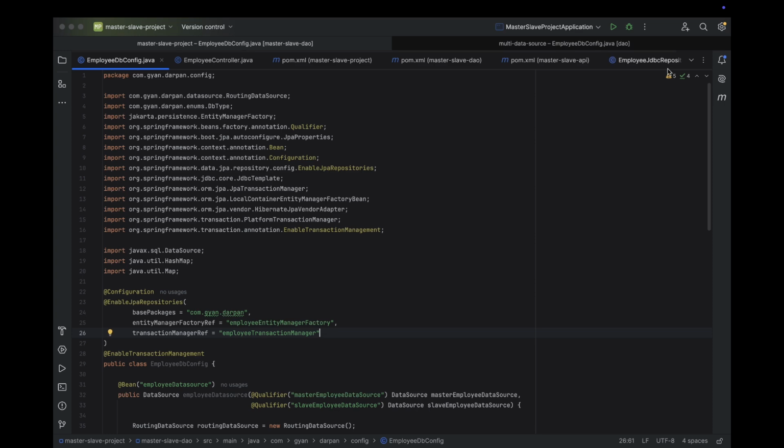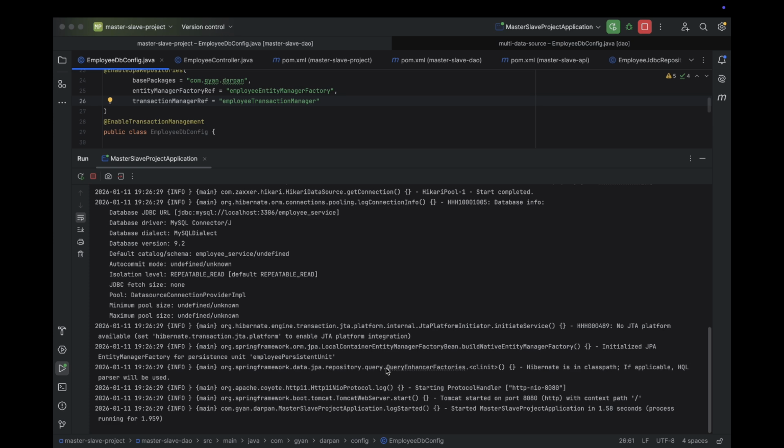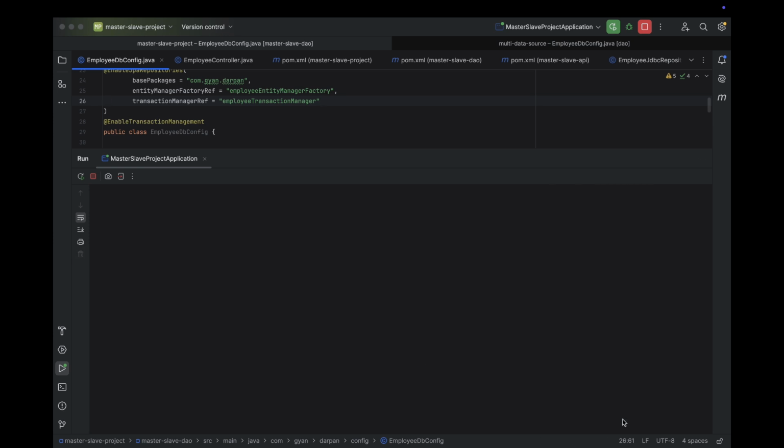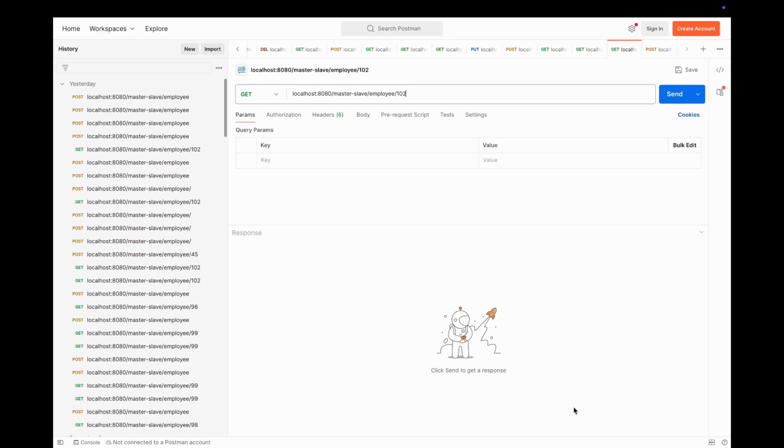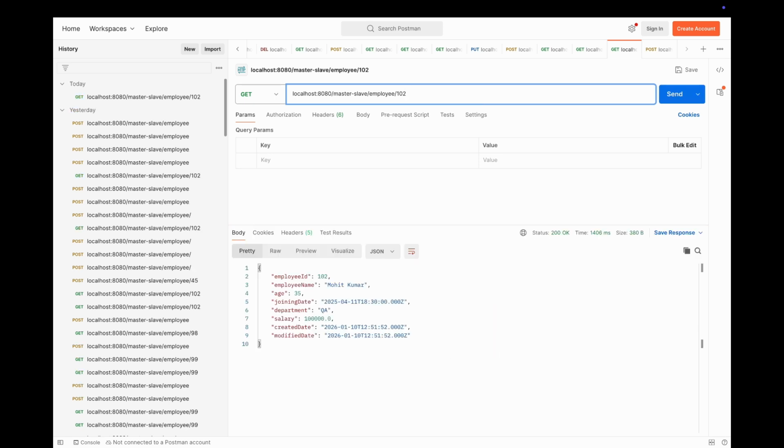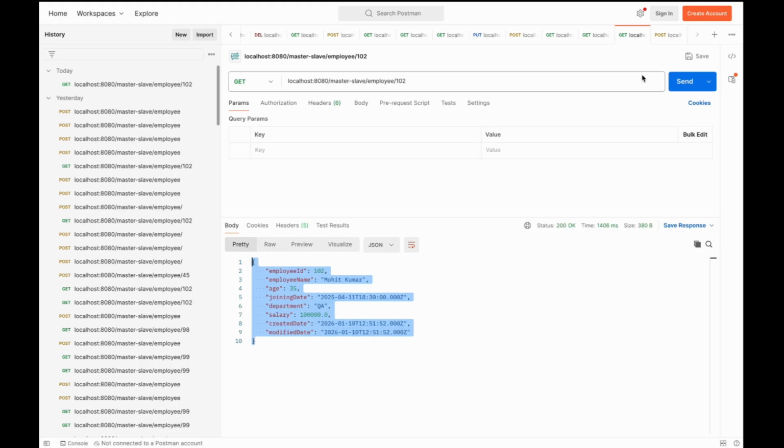Now let's start the application again. The application is up now. Let's hit our Get API. Perfect. We got a proper response. The employee details for ID 102 are coming back correctly. This confirms that our Get API using JPA is working fine. And the read operation is being handled as expected.